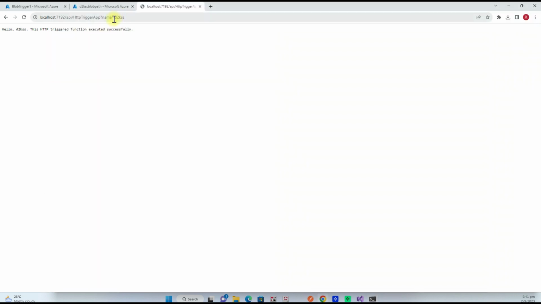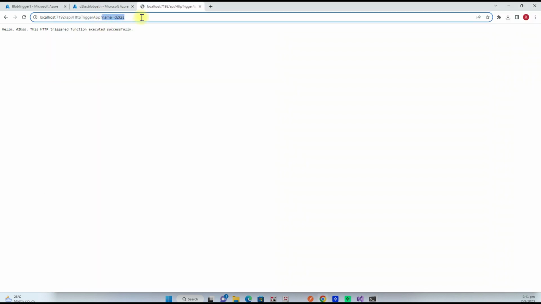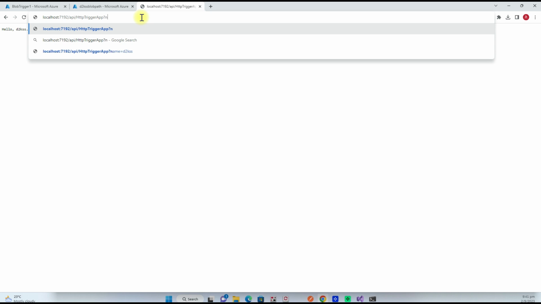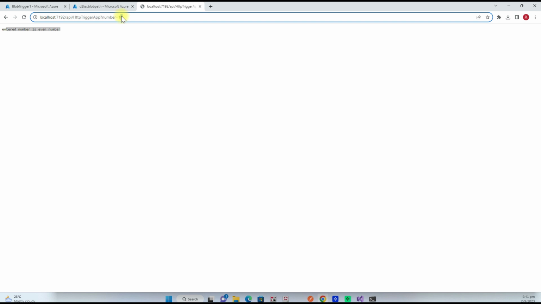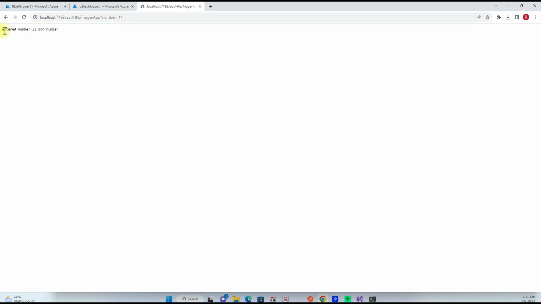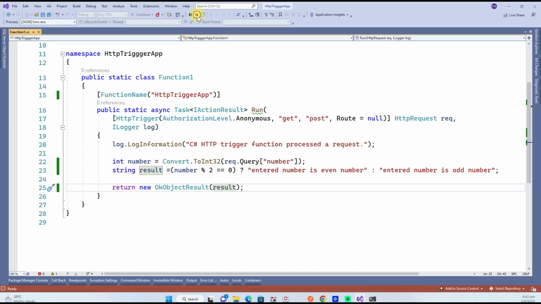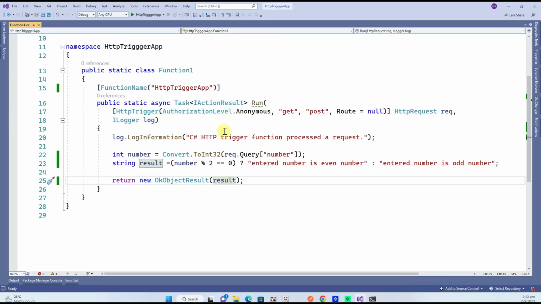Right, the function is up. Now instead of name, you pass number equal to 10. Then you will get a response called entered number is even number. When you pass number equal to 11, you will get a response, entered number is odd number. Perfect. So now we are able to run this particular function locally and get the response we expected.